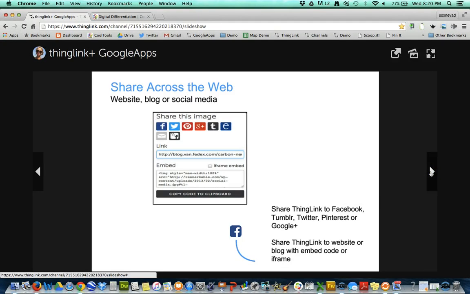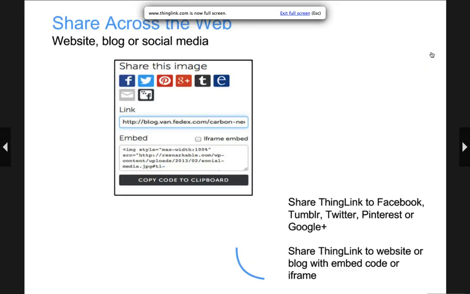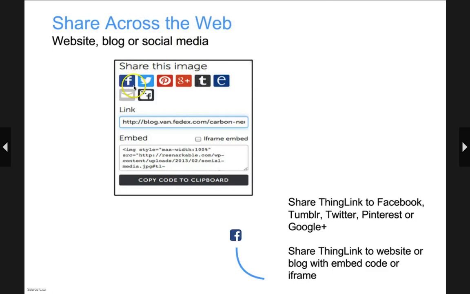Okay. Now, another great thing about ThingLink, and I already sort of mentioned this, is that you can share it across the web easily. Here's a picture of the screen that you see when you click the share button here. I'll go back to full screen. So here you'll see you can share it to social media very easily. This is that Facebook app that I was talking about, that you just click once and then it will make a ThingLink live on the page of your Facebook.